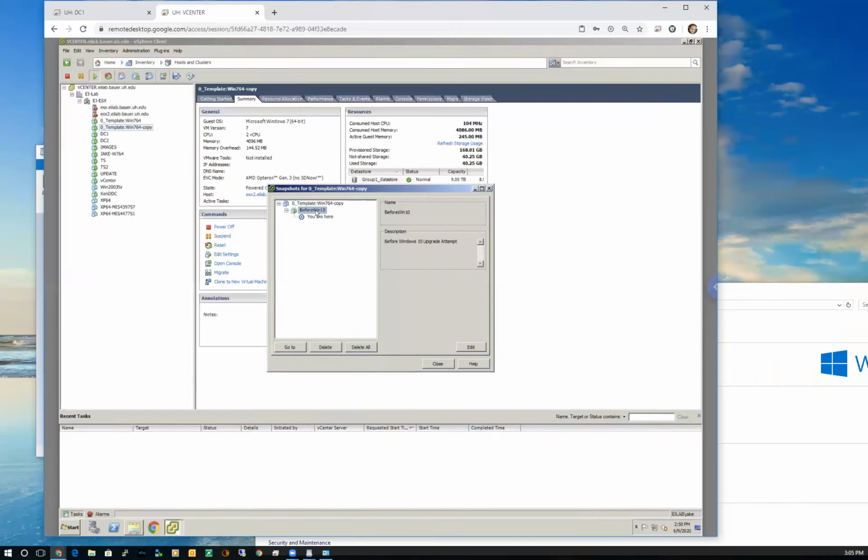Or actually, I already did. So about an hour ago, maybe an hour and a half ago now, before I came up here to school, I clicked on Take Snapshot. I called it Before Win 10. What does that imply to you? I'm about to install Windows 10.